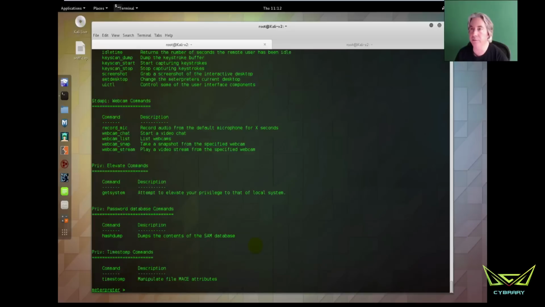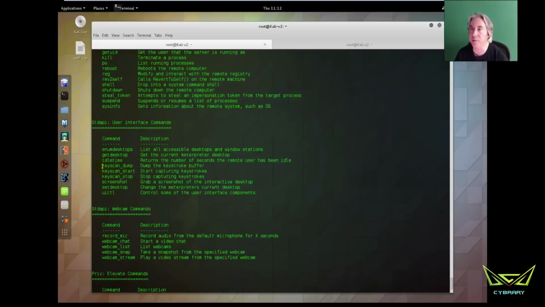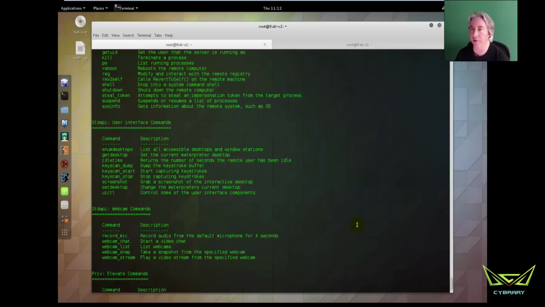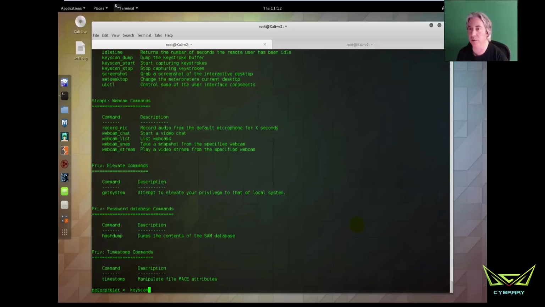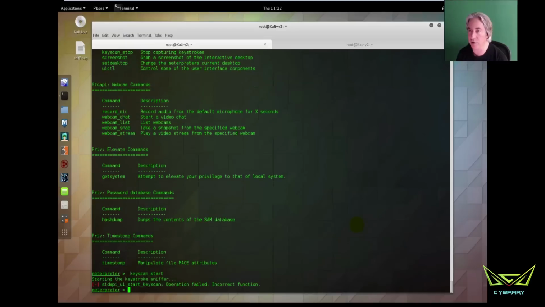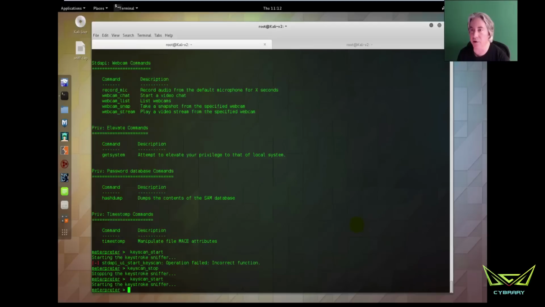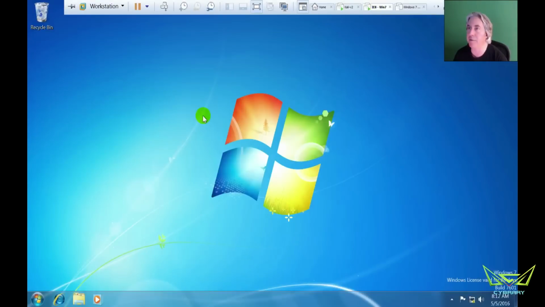And if I run the help command, we'll see that I've got some key scan or key logging commands here. I start the key logging, and while I'm logging keys, I can dump the buffer, and then when I'm done, I can stop it. So first, we'll do a key scan start. Okay, I was already running a key scan, so sorry about that. Now I'll start it again. All right, it says that it's running on the victim system.